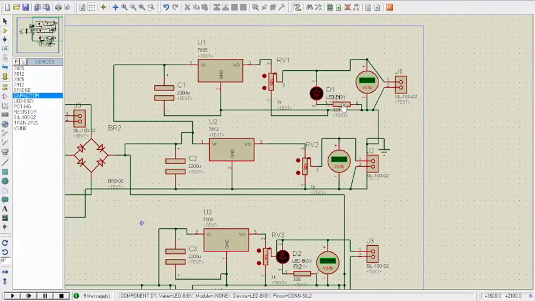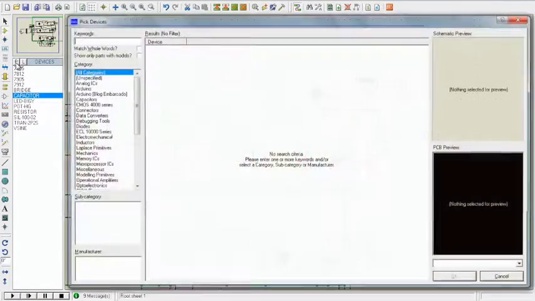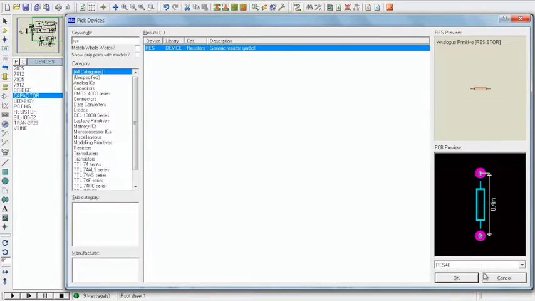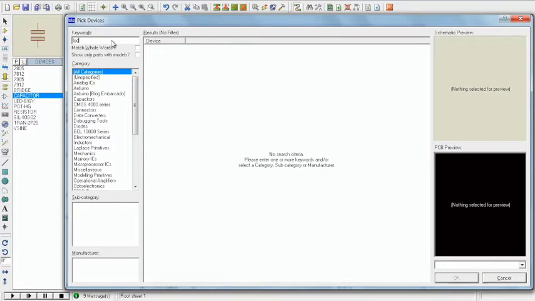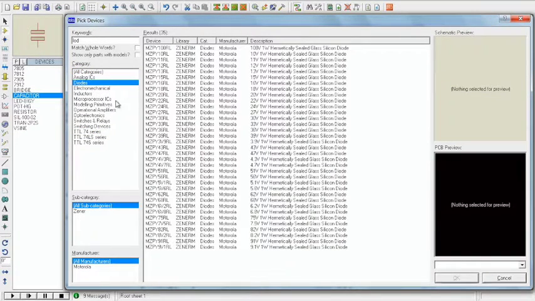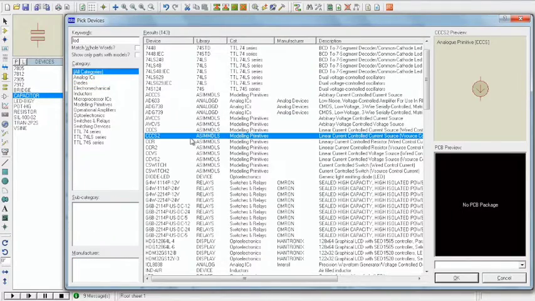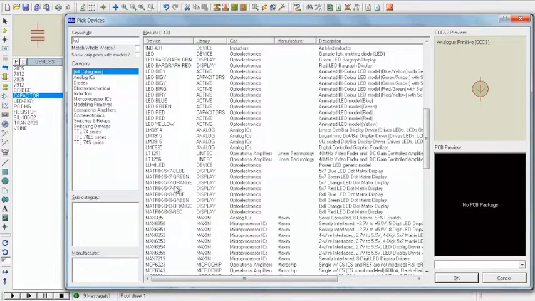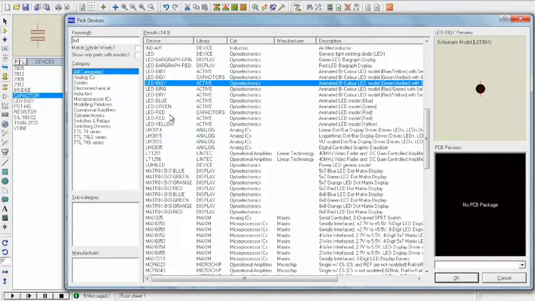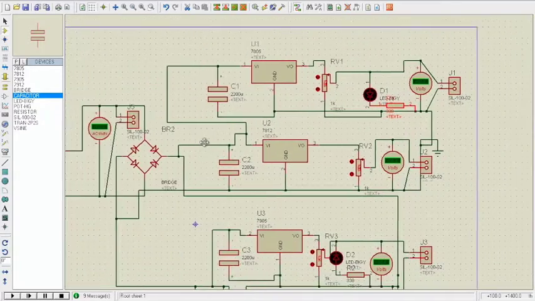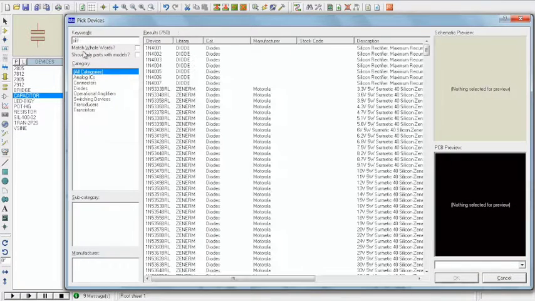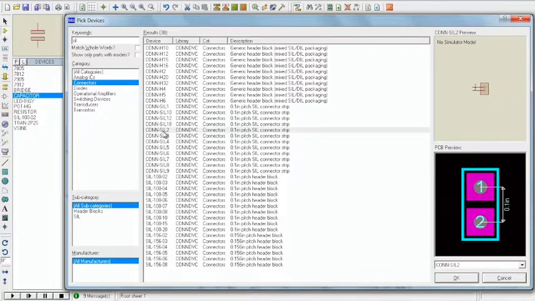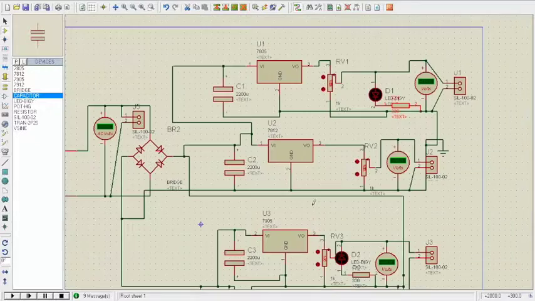What else? I have the resistor. I already extracted from here. So this is this one. And a LED. Choosing one of those. And the rosetta. Take this one. Okay.